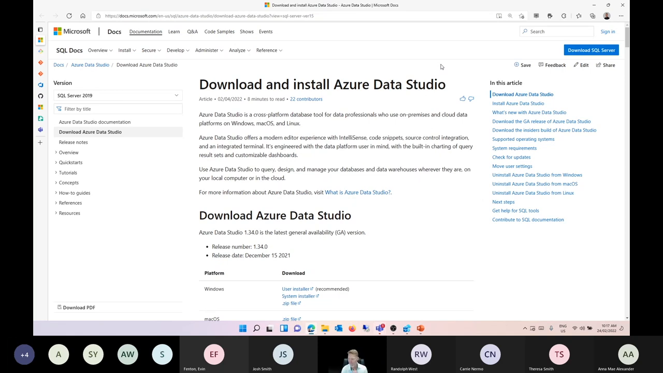Now, Randolph did mention that he now works for Microsoft, and the beauty of that is that he's working on the documentation side of things. So if we come across anything, we can point Randolph at it and he'll be able to fix it, as well as other people in the team.